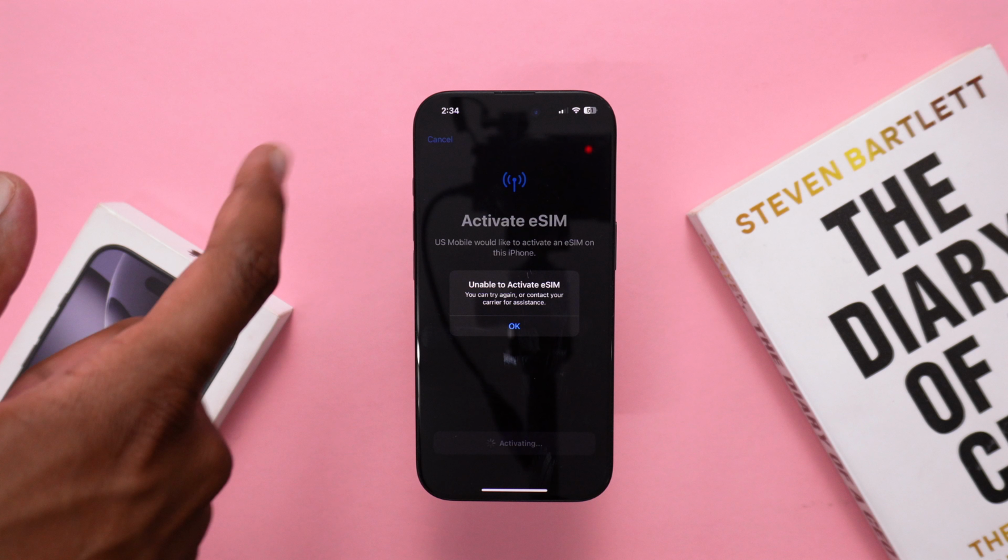In today's video, I'm going to quickly show you how to fix this annoying problem of having your iPhone stuck in here on the screen which says unable to activate eSIM, you can try again or contact your carrier for assistance. Do not worry, I'm going to show you all the possible solutions as well as the causes for this annoying problem and how you can actually fix it.